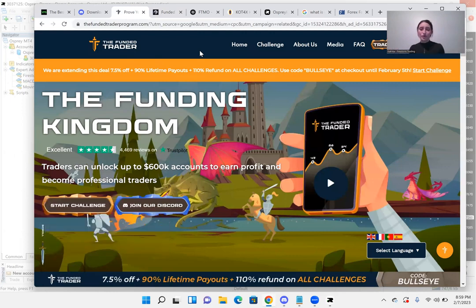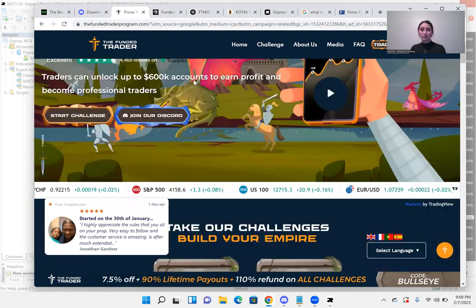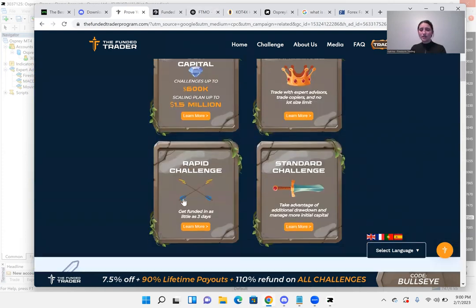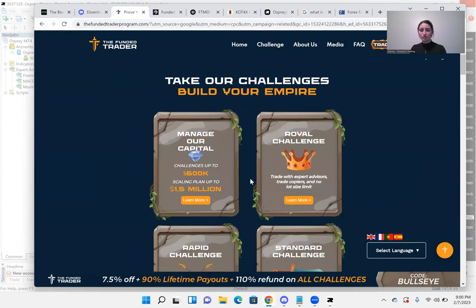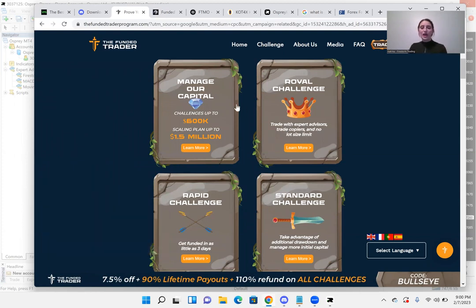Another really well-known prop firm that people really love is the Funded Trader. The Funded Trader works the same way as FTMO. It's a 2-challenge setup, where basically you have the 2 phases. You have phase 1 and phase 2.